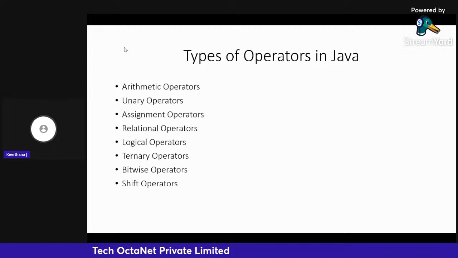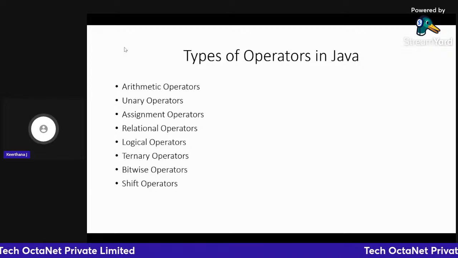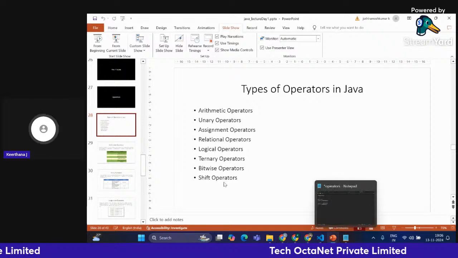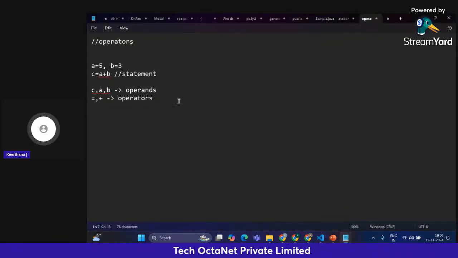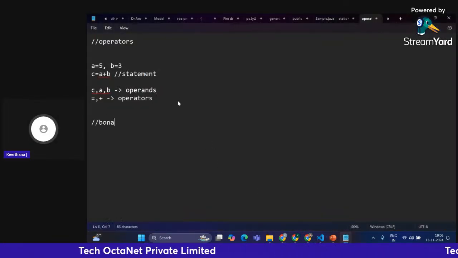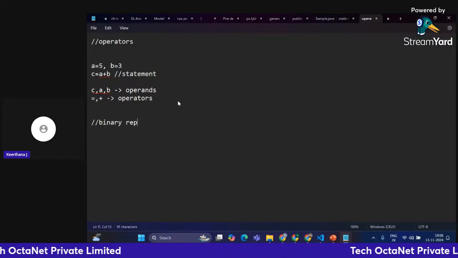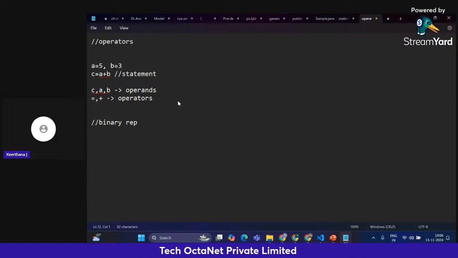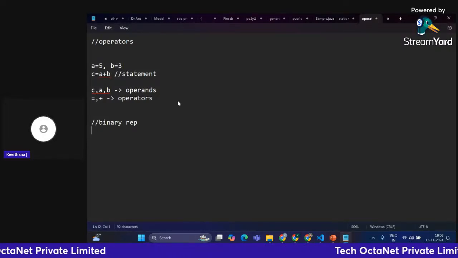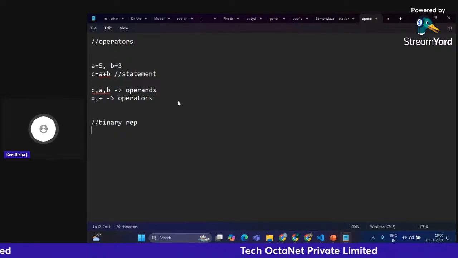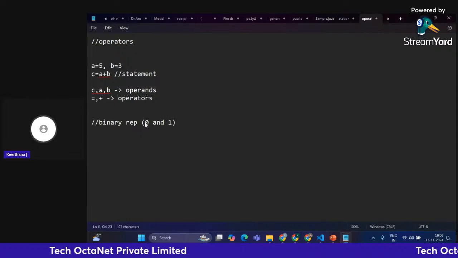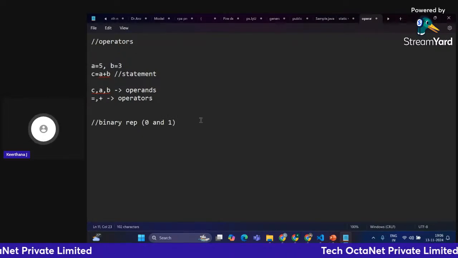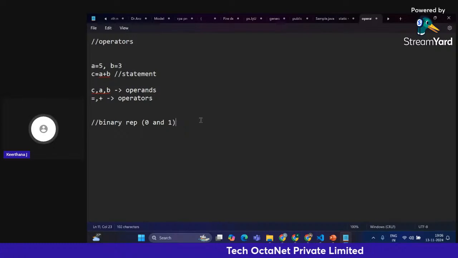So I asked you people to go through binary representation of numbers. In the sense, when we are dealing with bitwise and shift operators, we need binary representation. Binary representation in the sense, usually we write the code in a high level language, right? So in terms of English, but computers can only understand binary. Binary means it is nothing but zeros and ones. Whatever input we are giving, the computer will be able to understand only binary digits, which is 0 and 1.